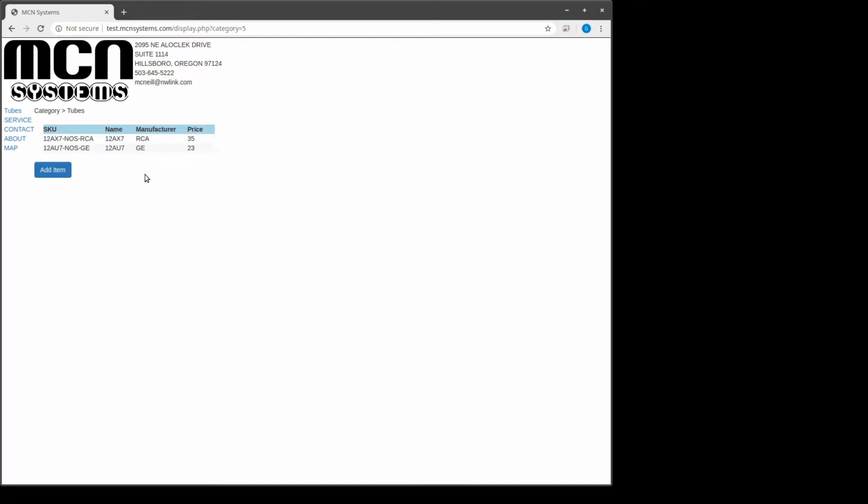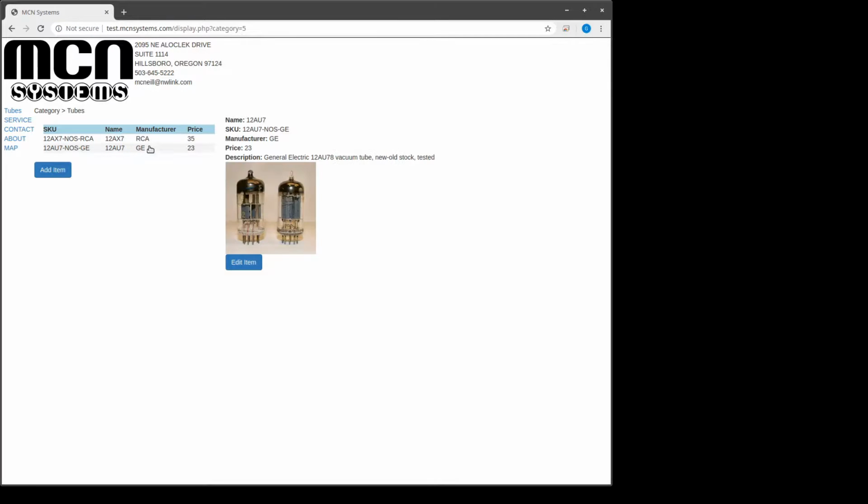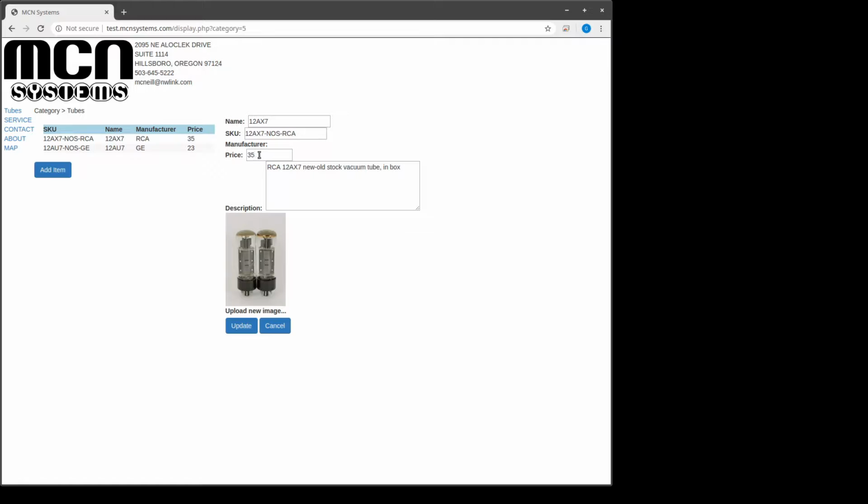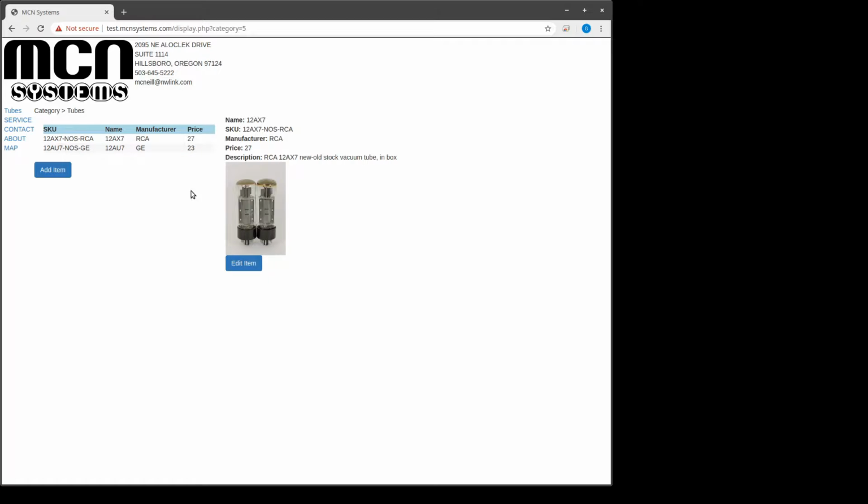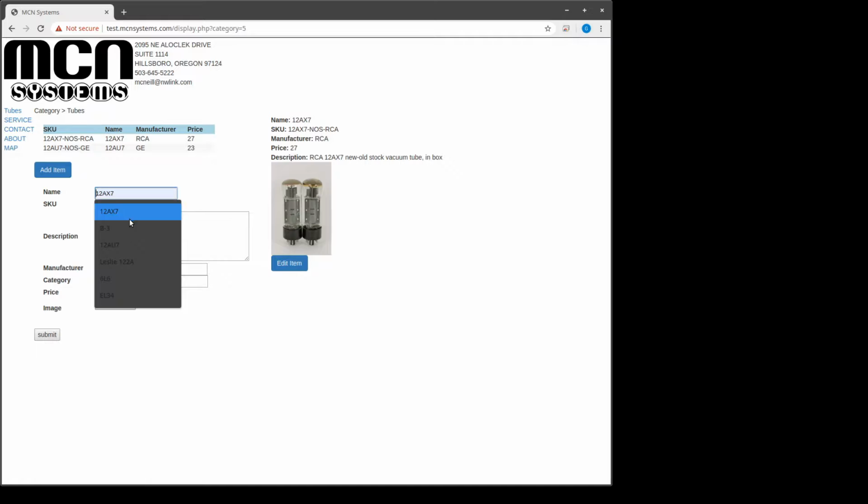Actually that's a bug. Let me go ahead and refresh the website. So now when we see that, the RCA tube is showing the new picture. And you can do this with all of the information up here. Maybe the RCA tube, you want to change price to 27 bucks. Yeah, changes that over there. You can also add new items from over here. Let's go ahead and I'm going to add a B3.